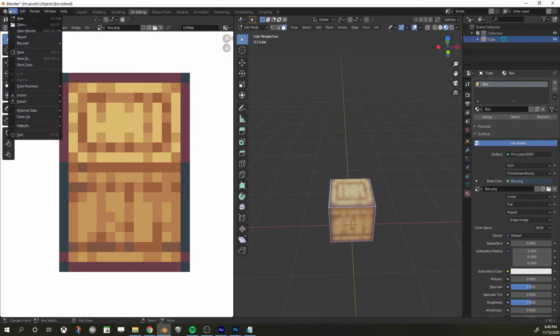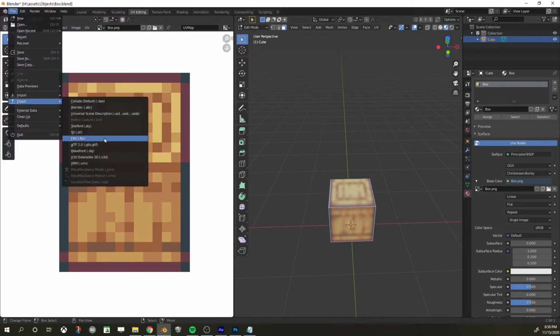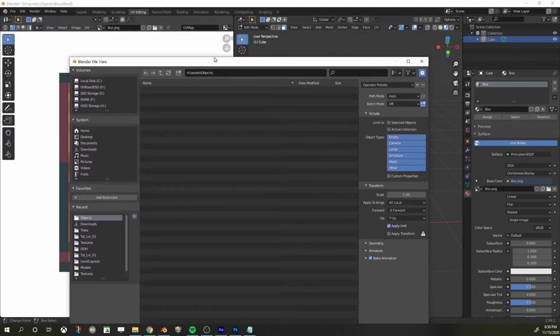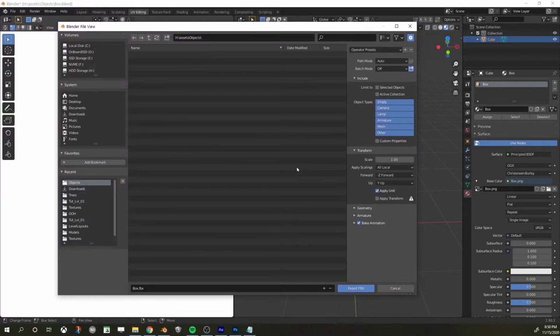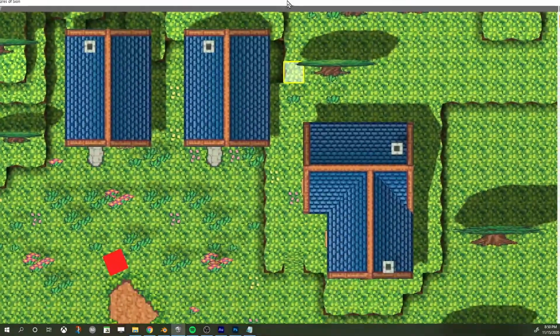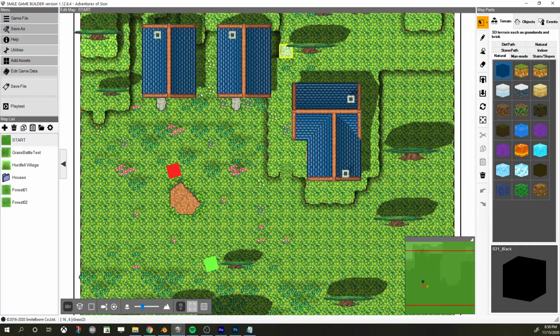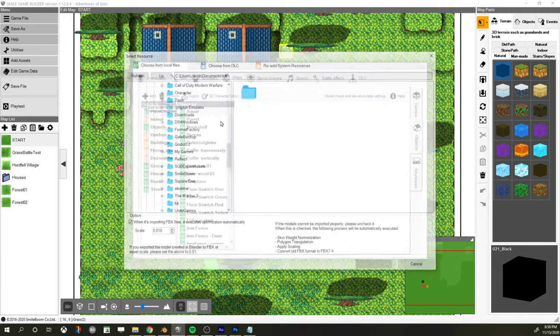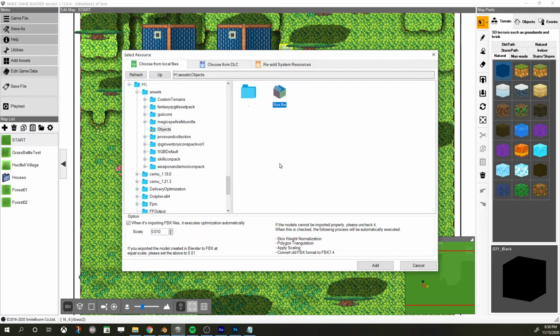Okay, so we're going to go to export as FBX. I'm just going to keep the name as box in the objects folder, export, and then we're going to go into Smile Game Builder. Okay, so once you have Smile Game Builder open, this time we're going to go to Add Assets. We're going to go to Maps, Objects, click Add, and click your box.